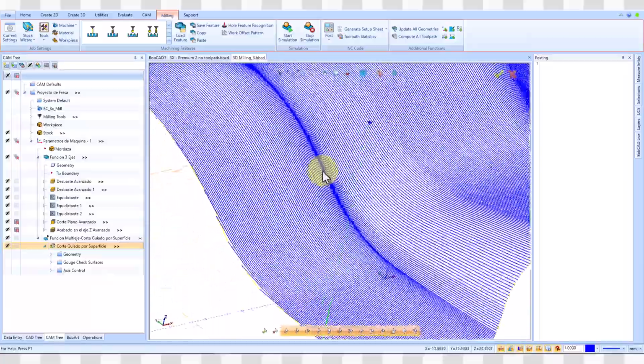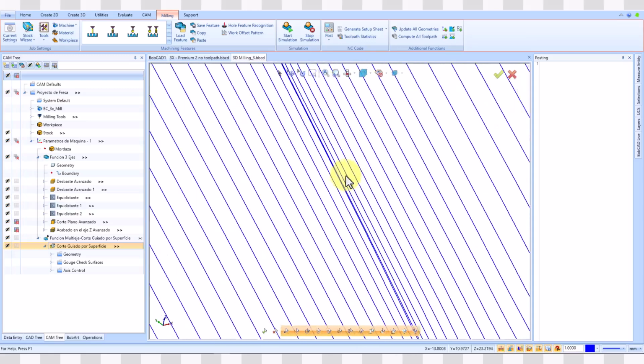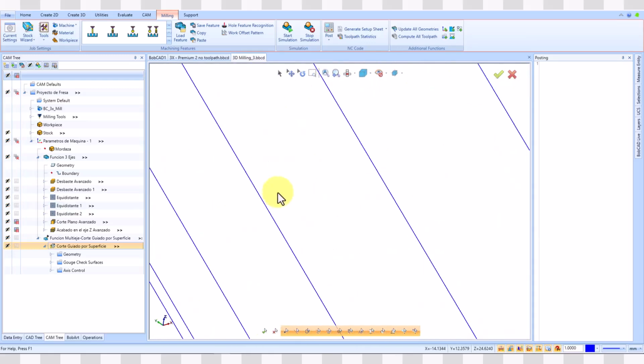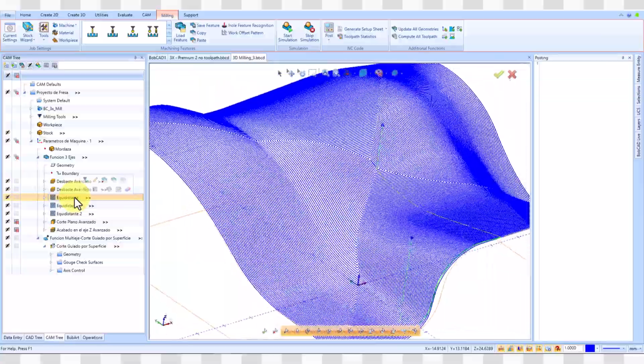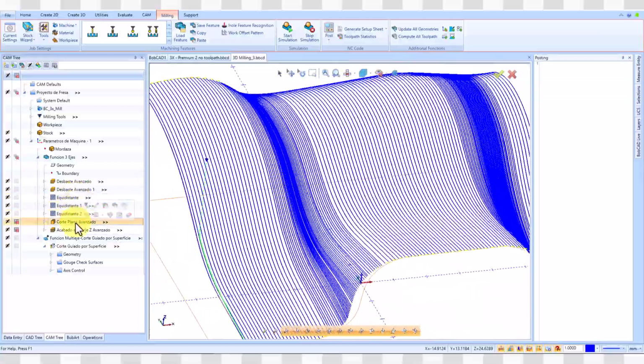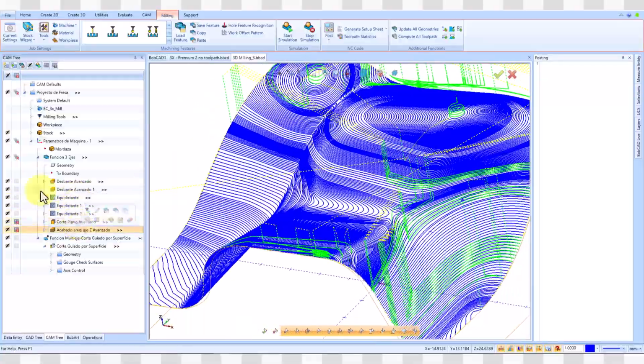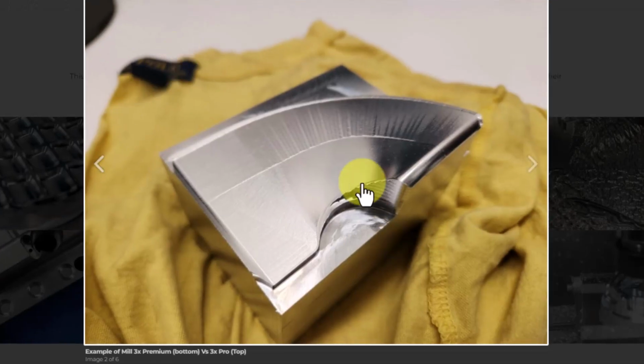Here we achieve a stunning surface finish using cusp height rather than increasing step over. This method results in a much smoother finish than what's possible with Pro or even other premium toolpaths. If you're doing surface work, premium toolpaths can make a big difference in quality, control, and your final result.